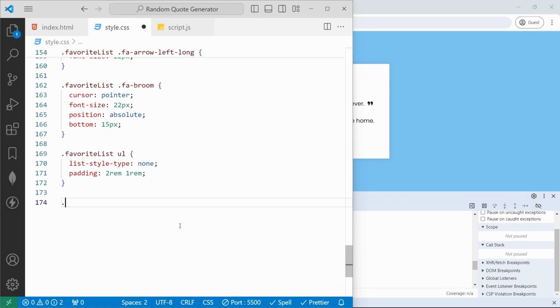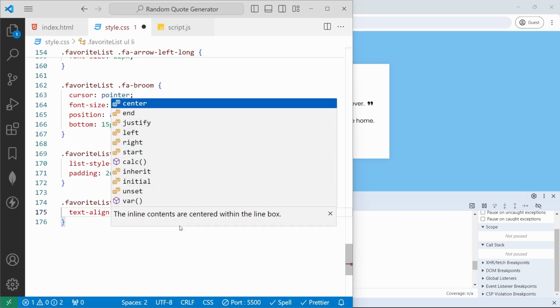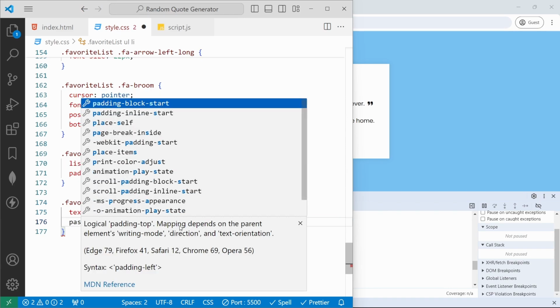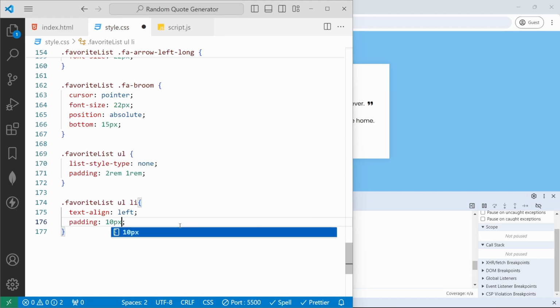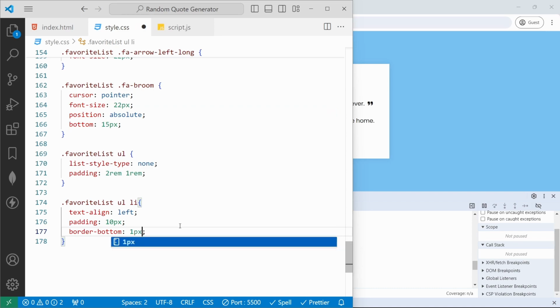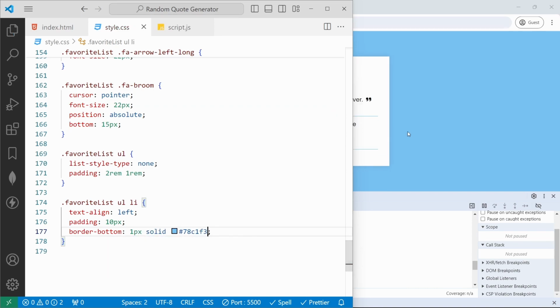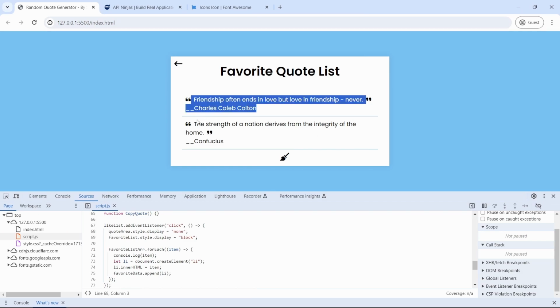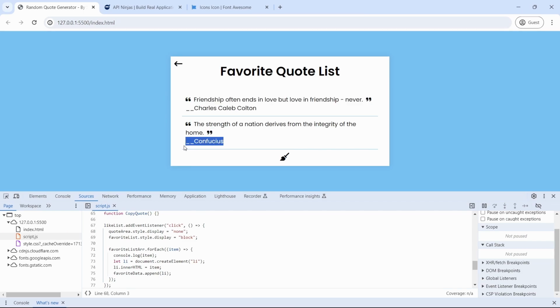And then I will add the styles to the favorite list ul of li. I'll set the text align to be left, and then padding of inner spacing 10 px. I'll add a border bottom to this of 1 px solid of the same blue color. If I save, now we can see the styles.